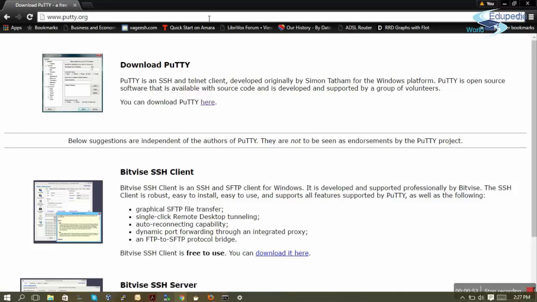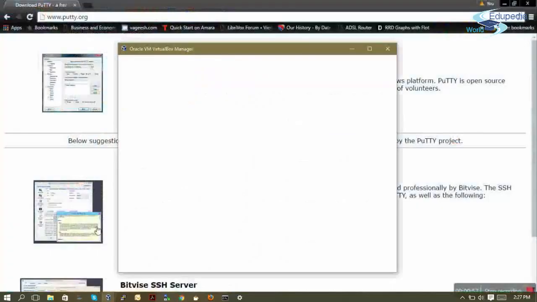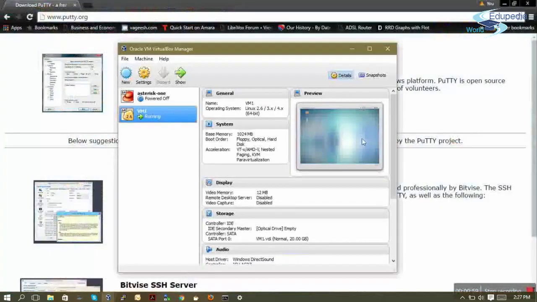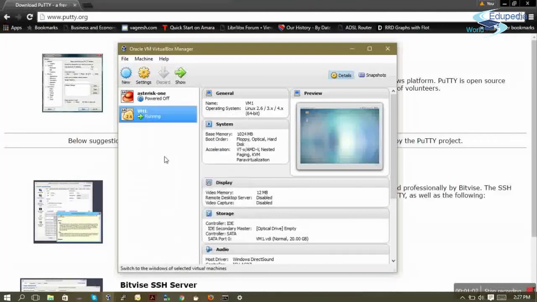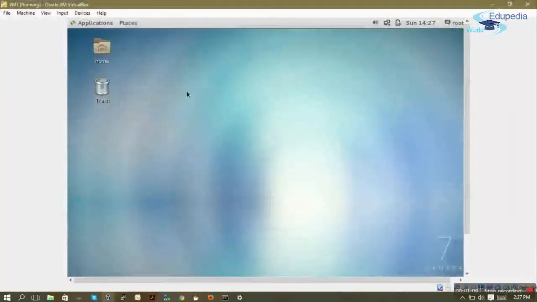Either you can use the terminal of that virtual machine, which you can find over here from Oracle VirtualBox. You can just right click it and run it from here, and to see this terminal you can just click show. So this is the terminal. This is analogous to the physical monitor that is connected to the system.